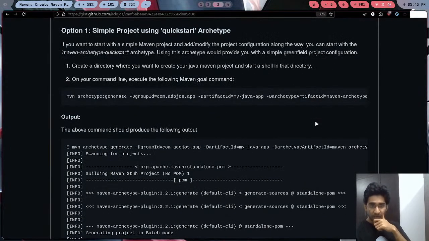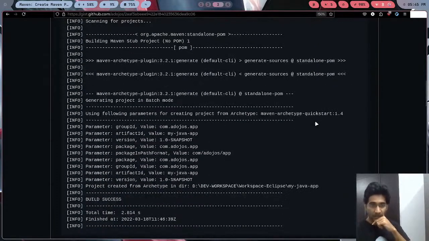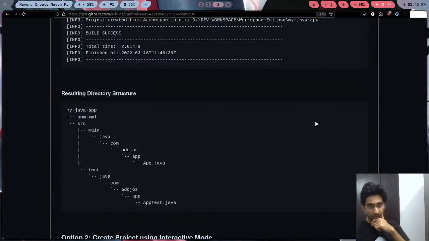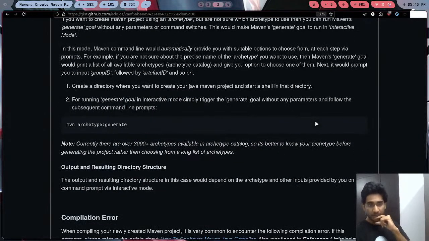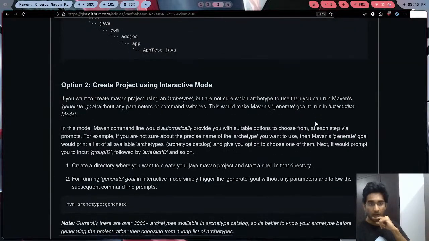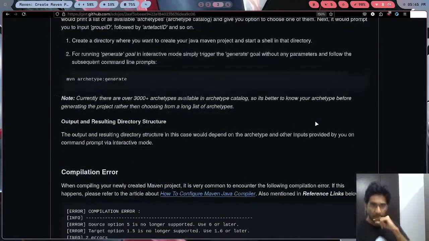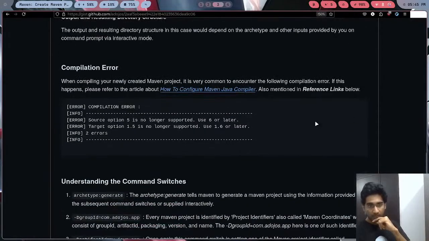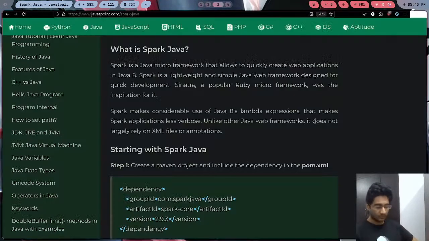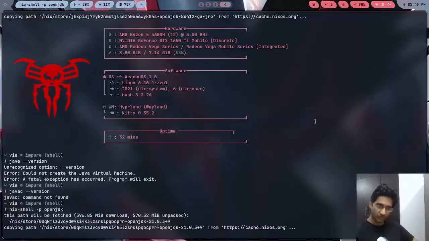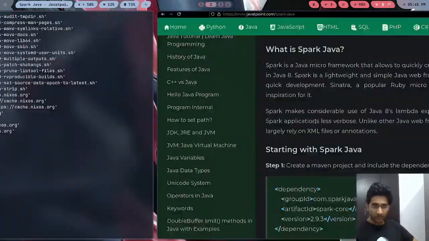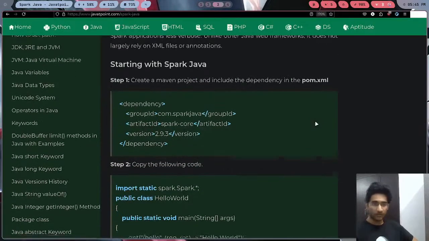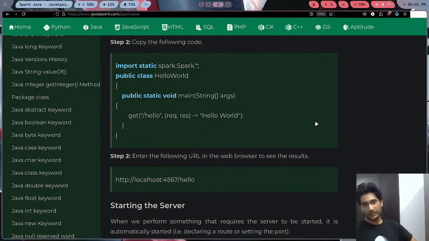mvn archetype:generate with the group ID, artifact ID, and all of that, and then it creates the resulting directory. Okay, create the project using the interactive method. Okay, okay, this is way better. mvn archetype. Okay, compilation error. First we want the JDK, which is still not installed. It'll take time. This will also take time. Okay, but we know how to create this Hello World API.